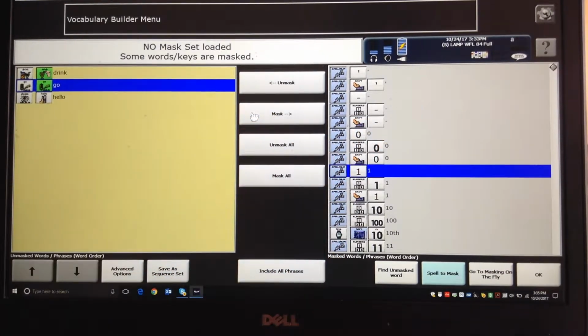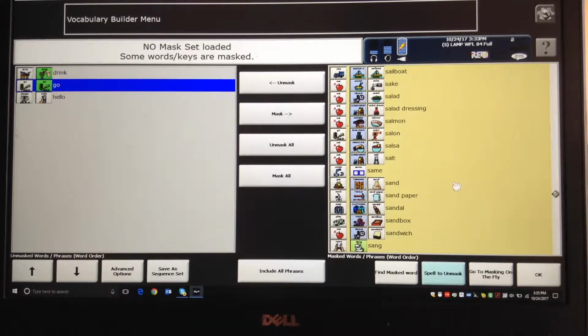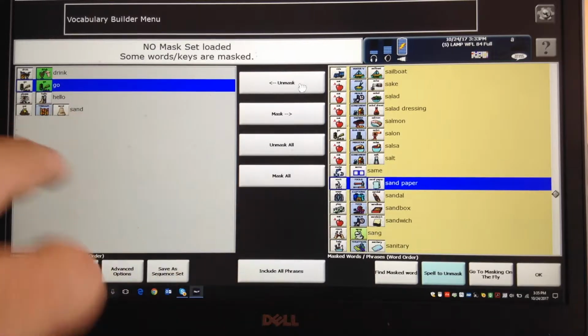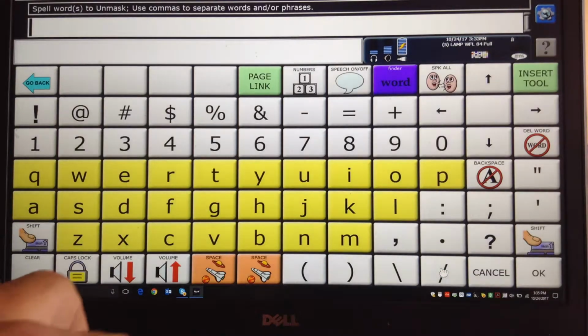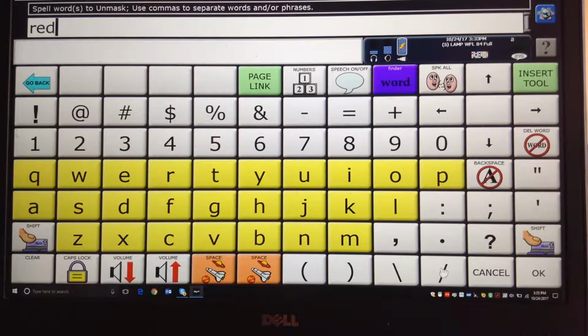Touch the key, and for instance, it would make no sense to do it this way, but I could scroll way down here, find the word like sand, and then I could say unmask and it would push that over, but that's really slow. It's just really a lot easier to go down here where it says spelled unmask, spell the word red or whatever word you want, and then say OK.